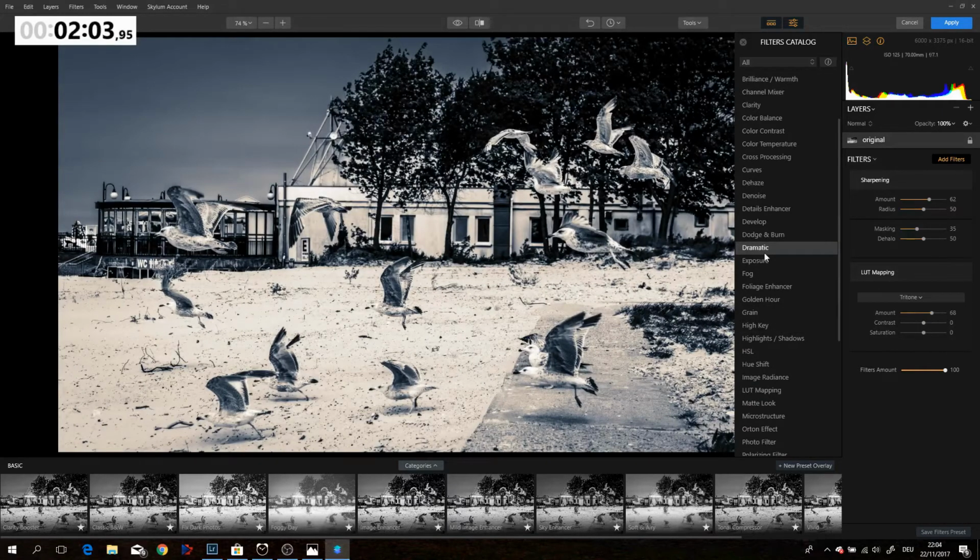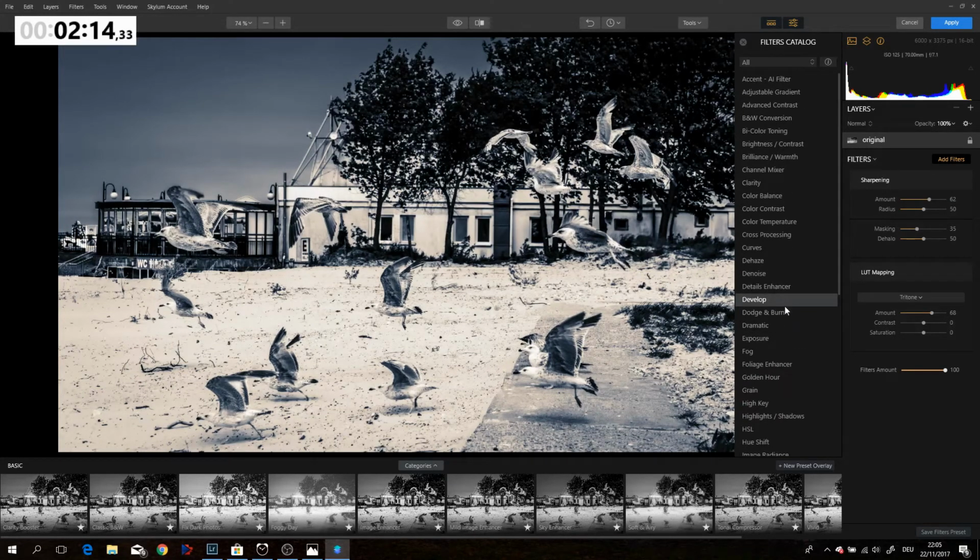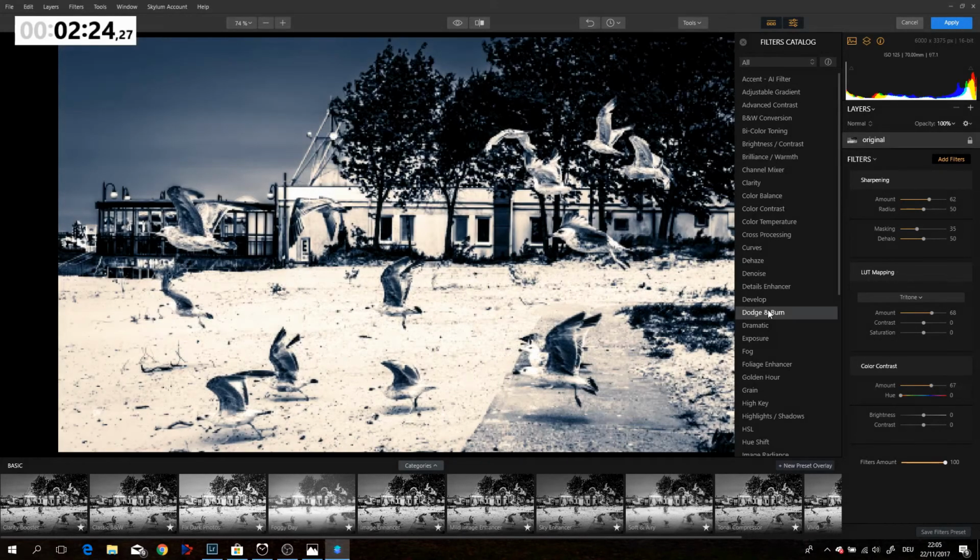Okay, let's just add, I don't know, dramatic, whatever it is. Okay, that's a bit much. Color contrast, we have no color here, but you know. Okay, so whatever filters you want to apply. And now we're gonna save the file back to Lightroom.